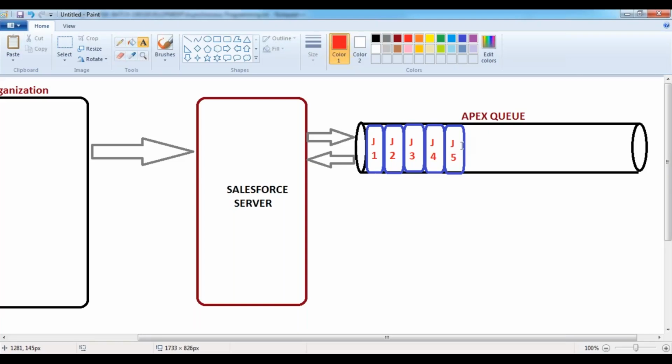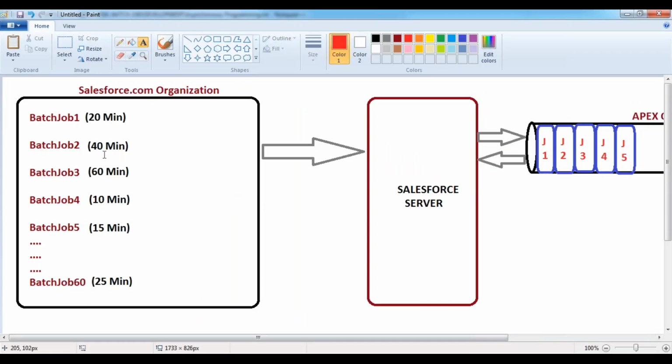So do I need to wait till these 5 batch jobs complete? To complete these 5 batch jobs, it will take a minimum of 2 hours. Then I have to wait for 2 hours, and then I need to push the next set of 5 batch jobs.